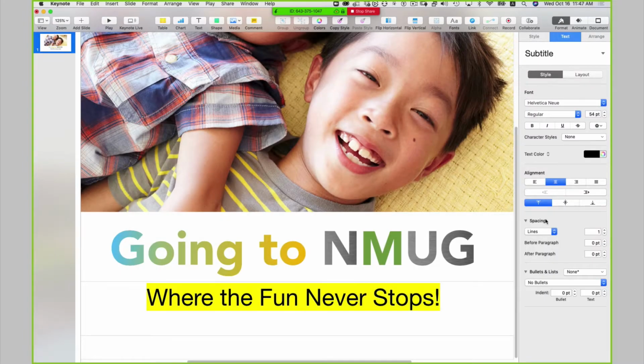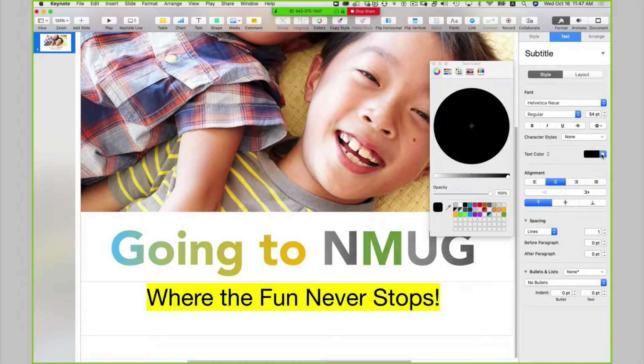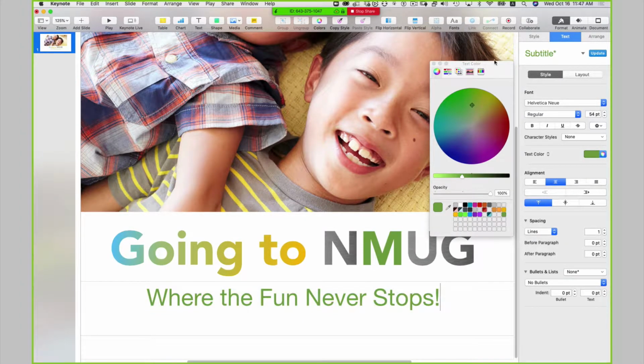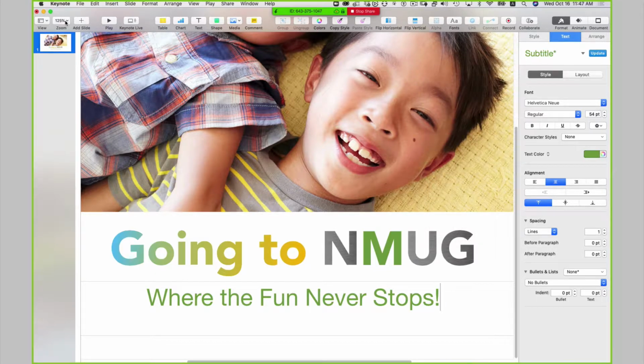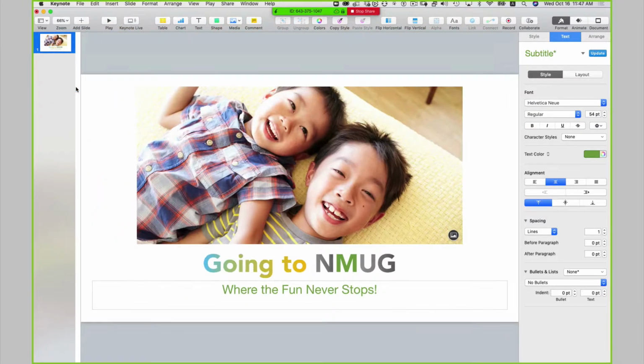I want to select that. I'm going to give that the Naples green. Let's close that out now. And let's zoom out. Fit slide. So I have a little color to my text here.